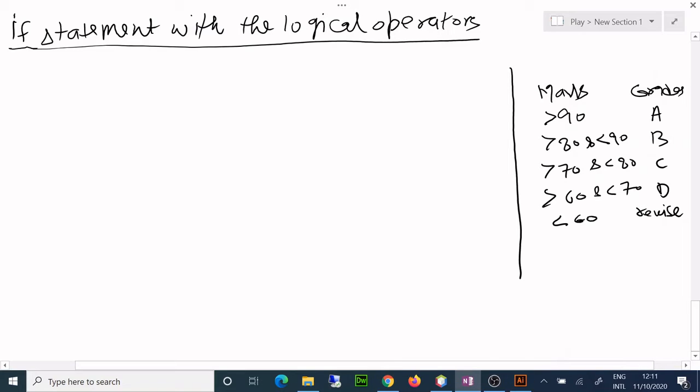So if the marks are greater than 90, then the grade is A. If the marks are between 80 and 90, then the grade is B. If the marks are between 70 and 80, then the grade is C. If the marks are between 60 and 70, then the grade is D. If the marks are less than 60, then you have to revise. Okay, so this is a simple example that we have, and let's see how we actually do it.